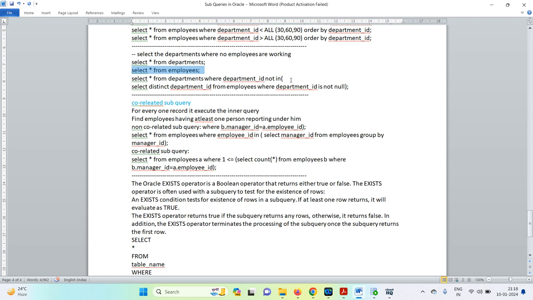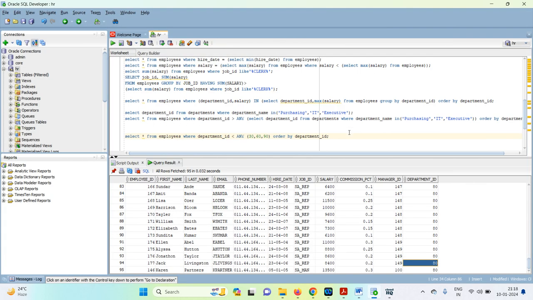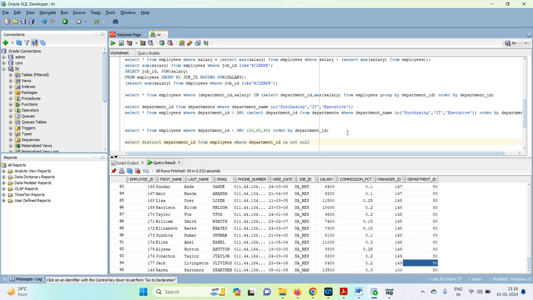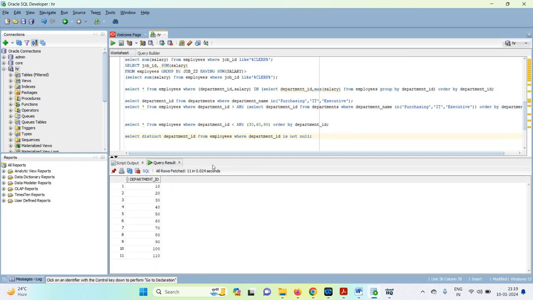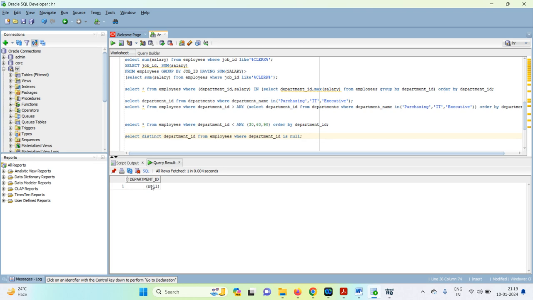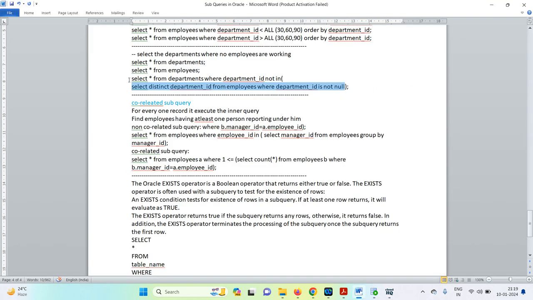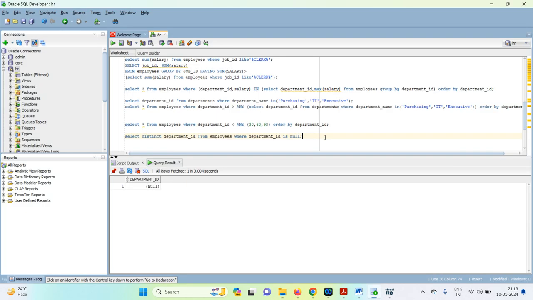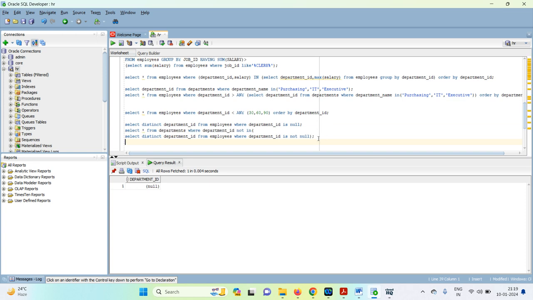Otherwise we get the null information. Let's see here. First we execute one by one, and then only you will get a clear idea. So distinct department ID from employees where department ID is not null. If suppose I give null, what will we get? See, a null department ID is there. Okay, like that I want the information of departments whose manager doesn't have a department. That's why I'm writing the query.